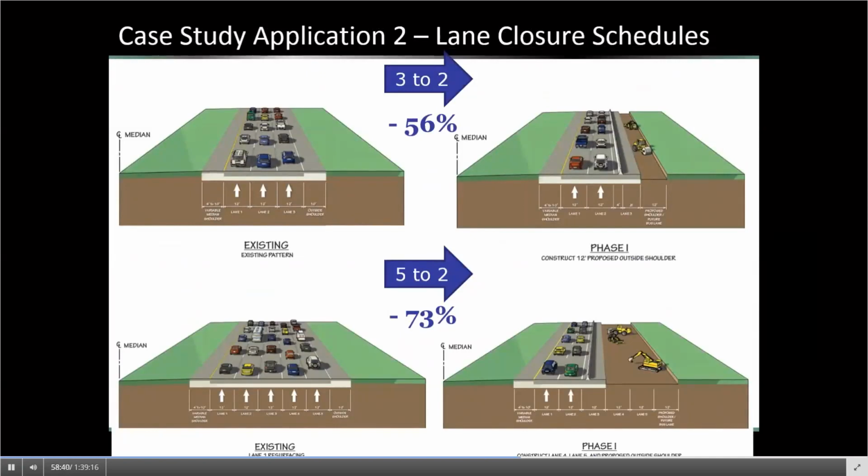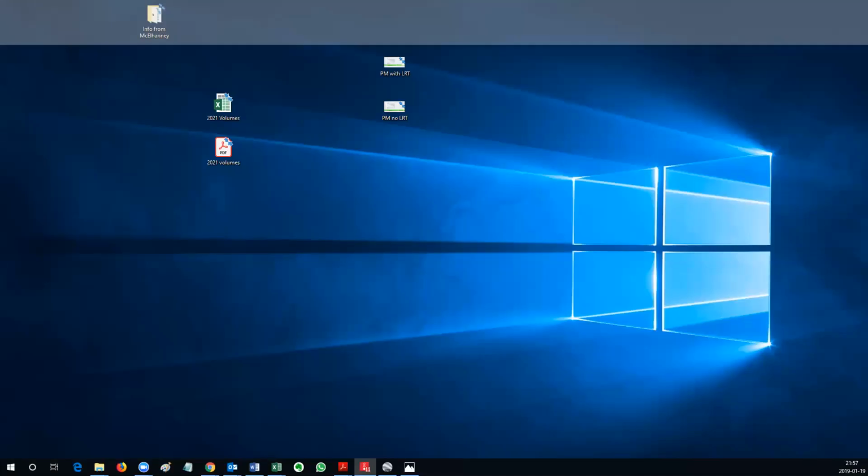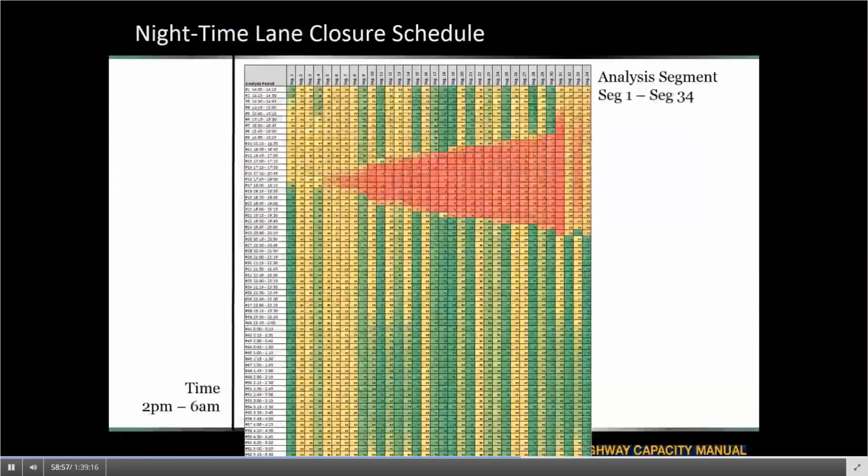And therefore, these are decisions that need to be made very, very carefully, looking to not impact the traveling public and the customers of the transportation system too much, but at the same time giving the contractor as much time as possible to conduct the work that they have to do, which is again a cost implication and impacts the overall construction schedule.